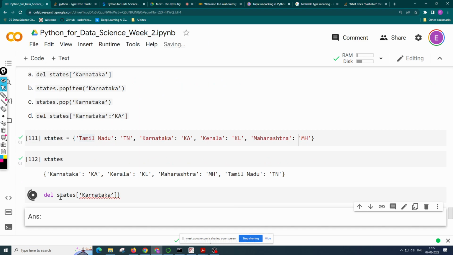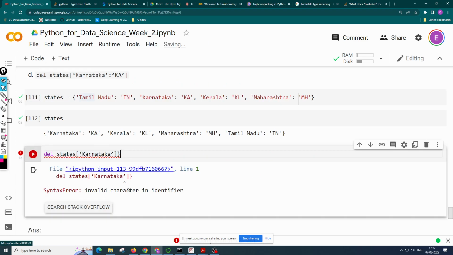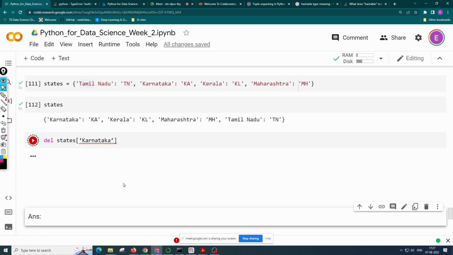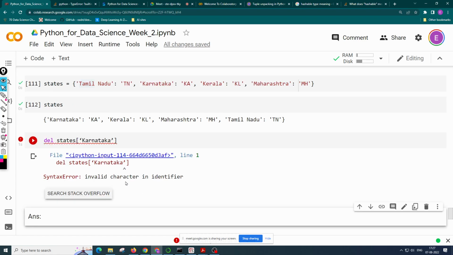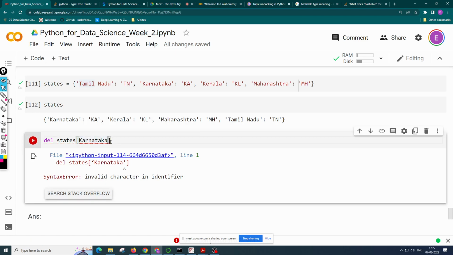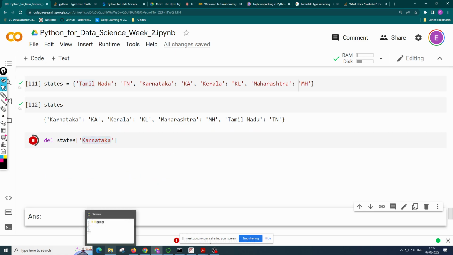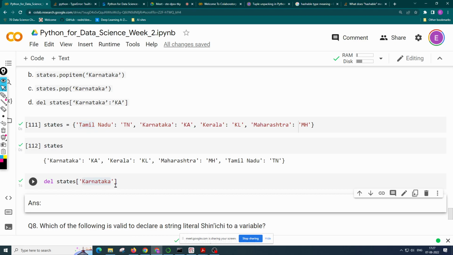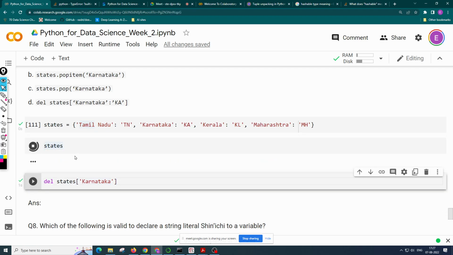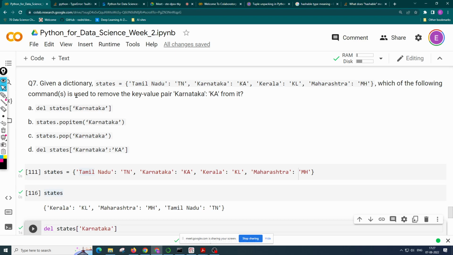We'll just see. I added something in between, sorry. So the value will be coming like invalid character identifier. I'm sorry, that is because, wait, so here it will be coming. Now if I run the states again, it will be coming without the Karnataka. I have removed it. So del states this one can remove. Option A is right.